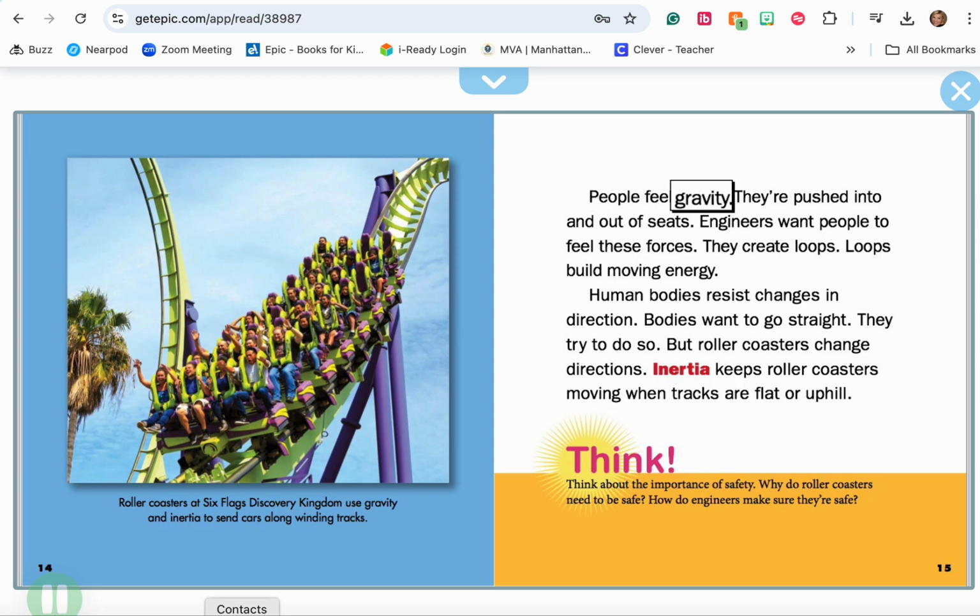People feel gravity. They're pushed into and out of seats. Engineers want people to feel these forces. They create loops. Loops build moving energy. Human bodies resist changes in direction. Bodies want to go straight. They try to do so. But roller coasters change directions.